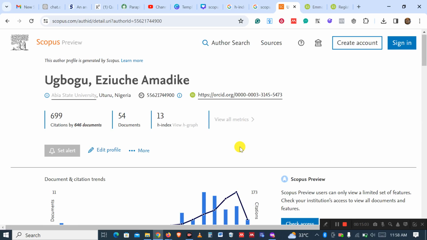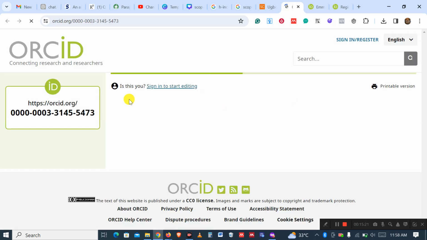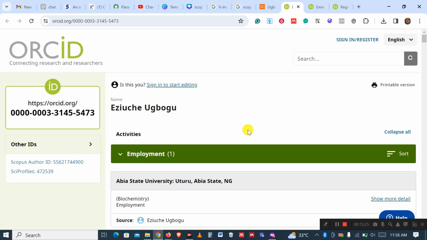Now, if someone wants to contact this Obogo Ezuchi Amadike, maybe for external examination, all the person needs to do is just to go to Scopus and check his Scopus profile. If it is okay, the person can now be contacted. Now let's click on his author ID, and then you can see his ORCID profile.